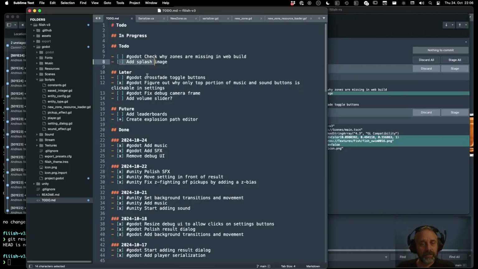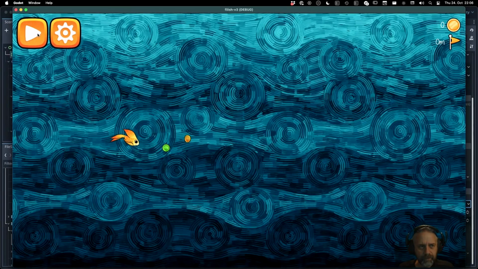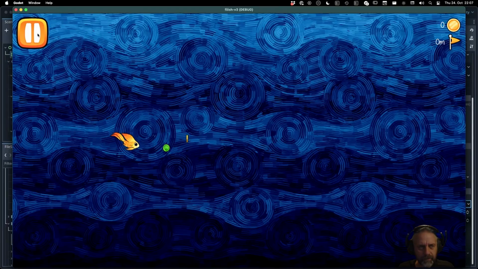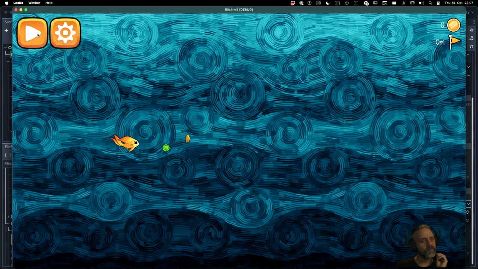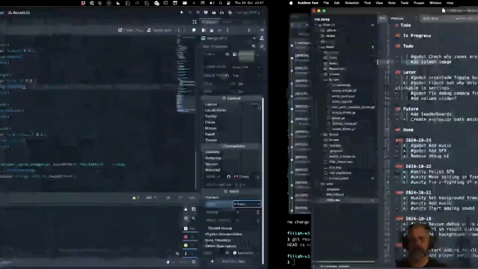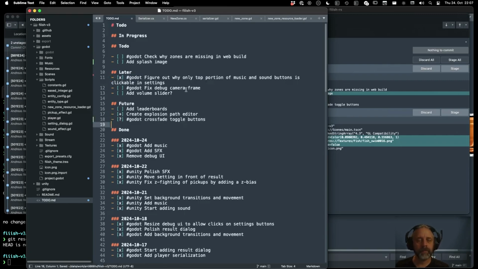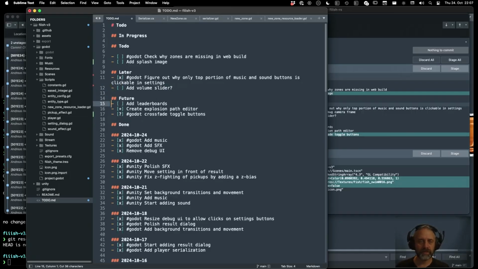So let's do a quick add the splash image, crossfade between toggle buttons. I think that is working, right? I think the fade curves are not ideal, but that is working. The way we do the toggle buttons is wrong anyway, so let's park this for future maybe. Fix the debug camera frame. We don't need that anymore since the debug thing is gone, right? We might do this in the future.